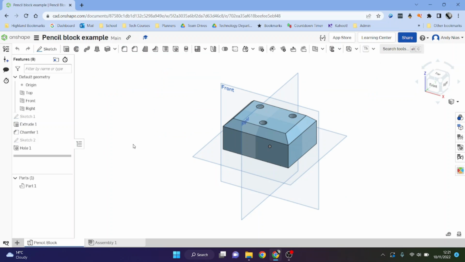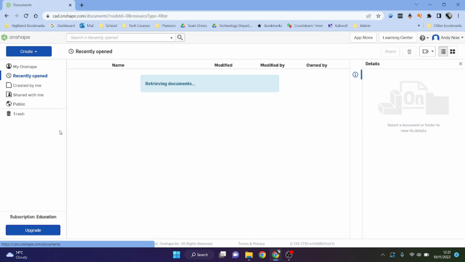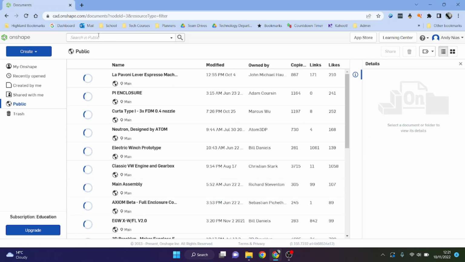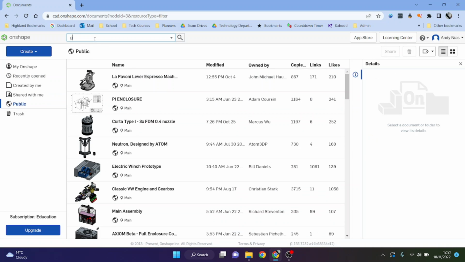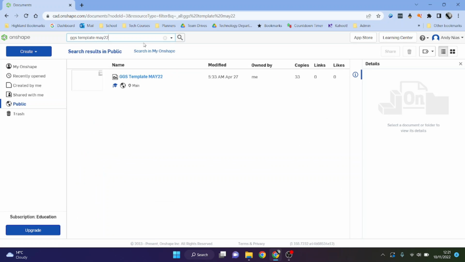So if I just get out of that for a minute, if we go to our Onshape home screen, go to public, and search there for GGS template May 22. There's no space. May 22. Now that's the most recent one at the time I created the video. Check the description below the video for any updates to that, so you're making sure you're getting the most recent version of the template.